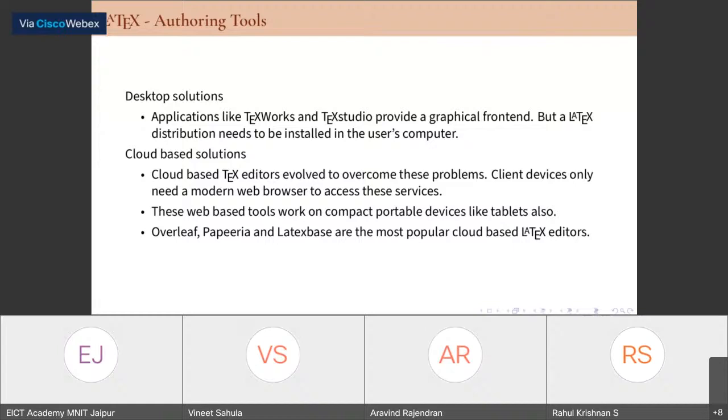Once the internet became widely accessible, cloud-based LaTeX editors were developed. With these cloud-based systems, there is no need for the user to keep a local installation of a TeX distribution. Client devices only need a modern web browser to access these services. They work in all operating systems and also work in compact portable devices like tablets. Overleaf, Fourier, and LaTeX Base are popular cloud-based LaTeX editors.